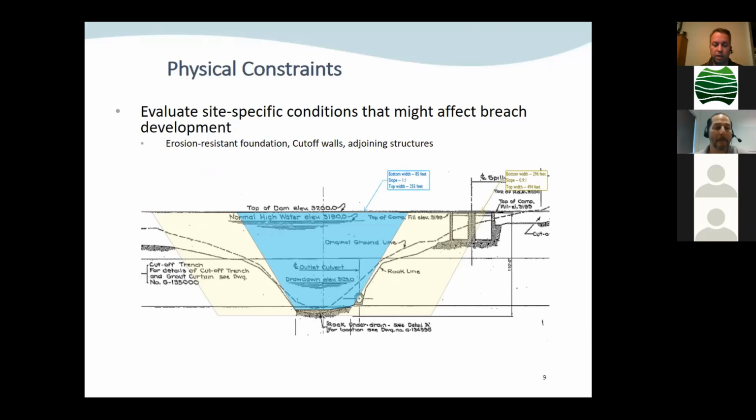You need to know what you have at your dam. What does the foundation look like? Is there non-erodible rock below the dam itself? Is that going to inhibit the degree to which you have erosion or breach opening?